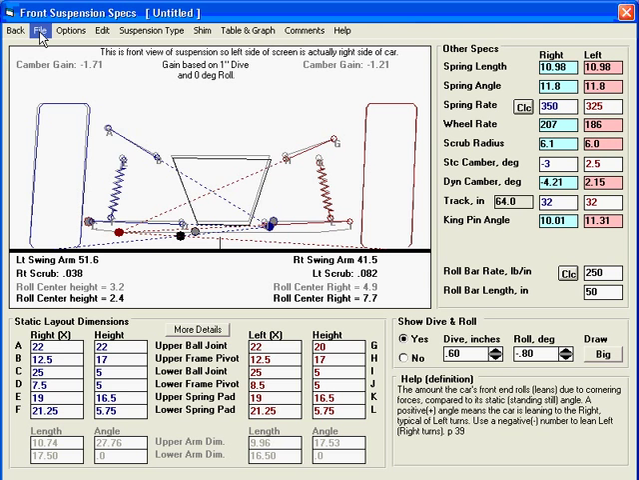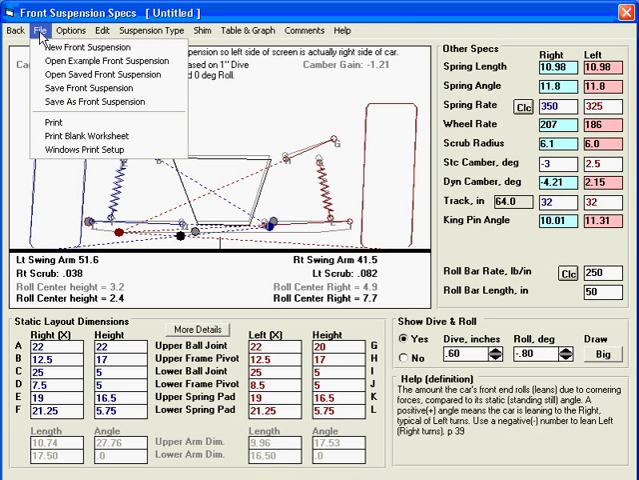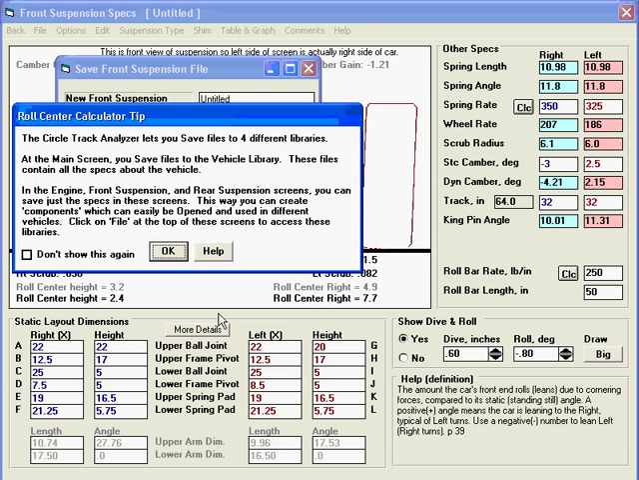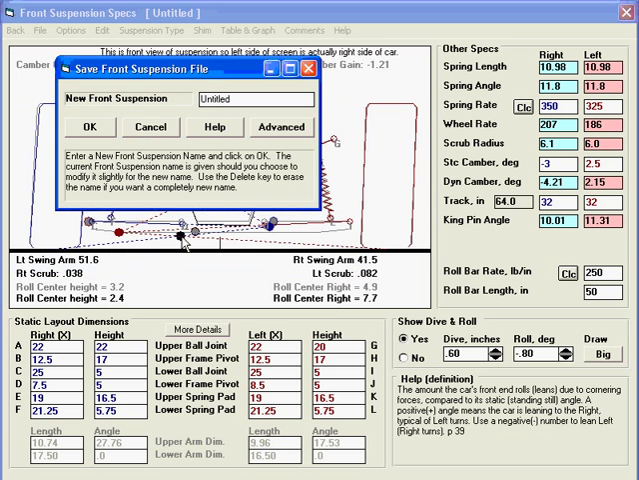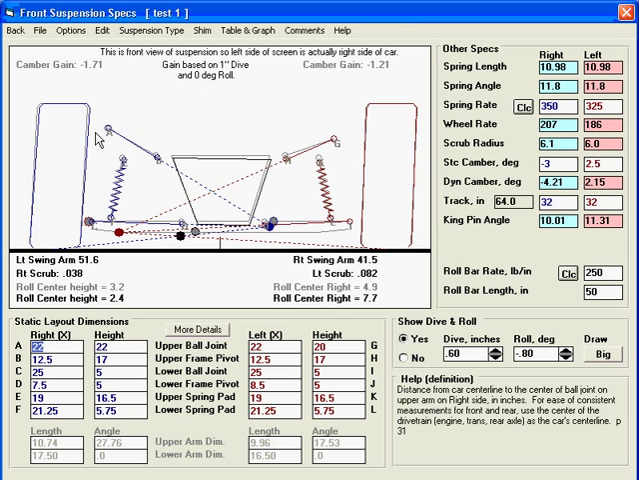The options are really important because you are going to want to maybe save this front suspension to a new name. Right now it's called Untitled, but we're going to change it to something different. You can see here I type in Test 1. You can type in anything you want. It could be Jerry's car, whatever. And now you can see we got it called Test 1.